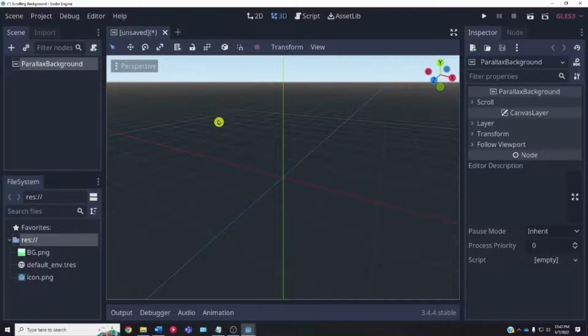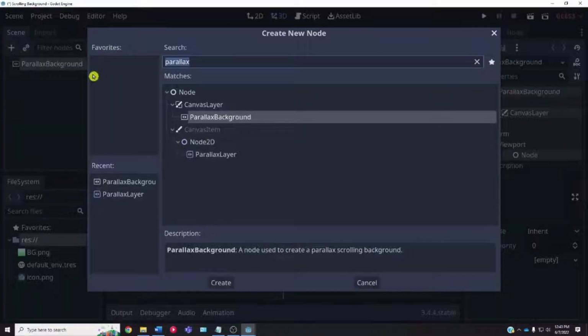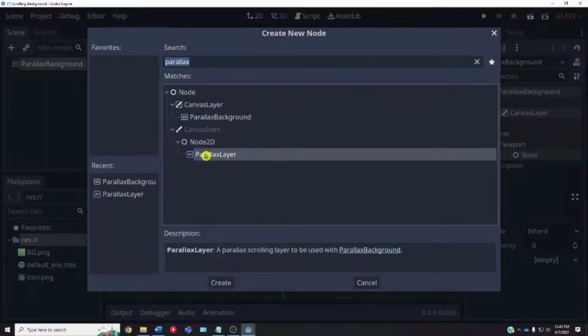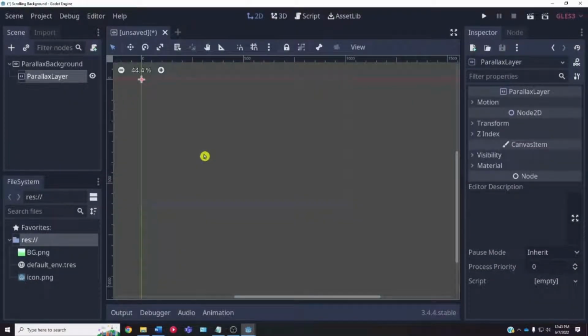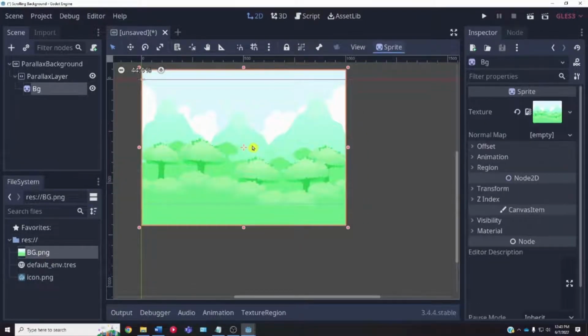And before we do anything to it, we are going to add another child node to that parallax background, which, as you can see, is called a parallax layer. And this layer is what's actually going to be holding our image, which I have actually provided for you. It is here in the file system, this bg.png, so go ahead and drag it over.